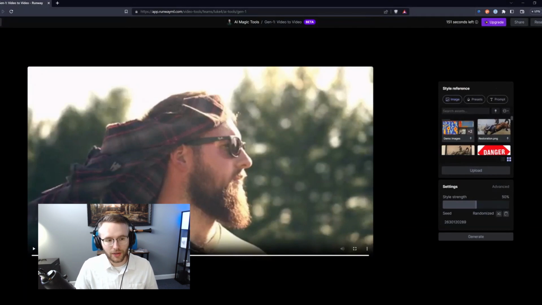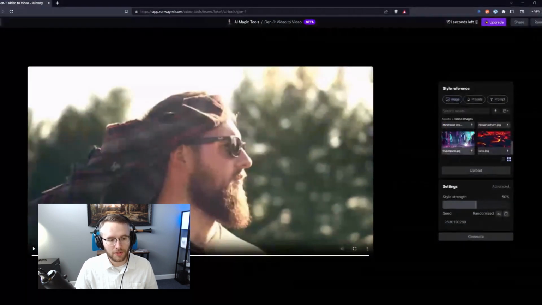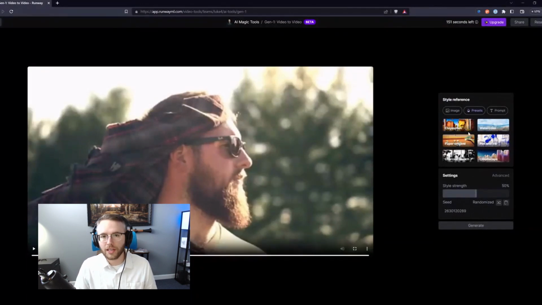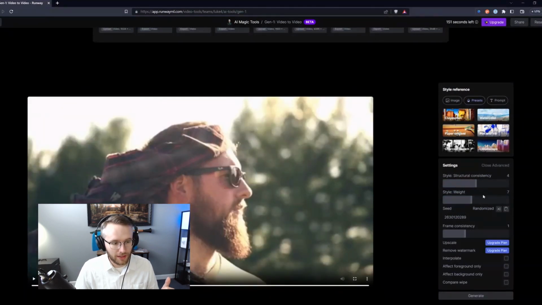But over on this right side, you have style references. So it's immediately showing any of my own personal assets that I have here, but then they also have some demo assets. It seems to be pretty limited at the time. But if you go into this middle tab, there's presets. So these are the things that you've probably seen in a Gen 1 demo, like claymation, watercolor, charcoal sketching, paper origami. And then you have your style strength. So pretty standard, just randomization. And then advanced. So this is where the good stuff comes in.